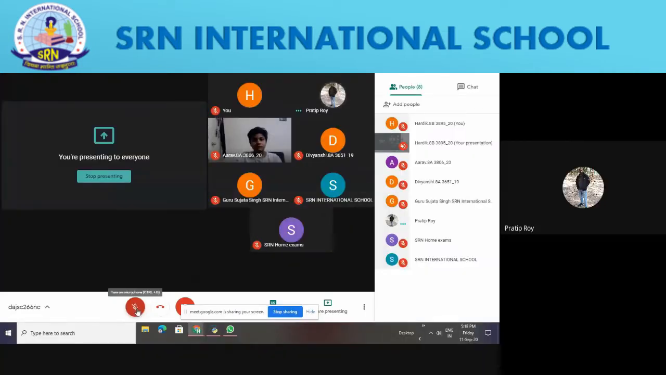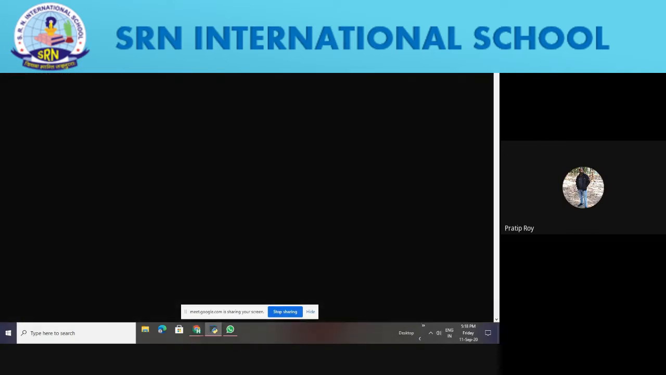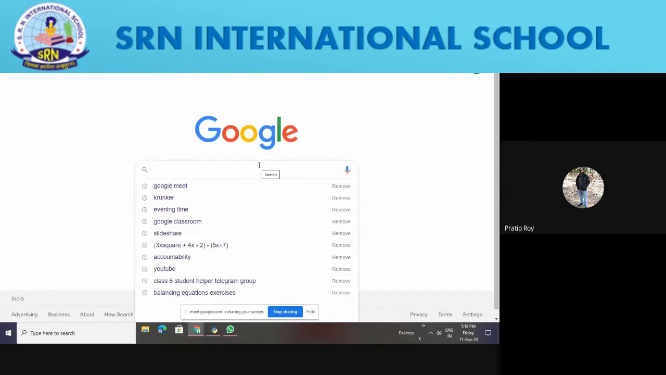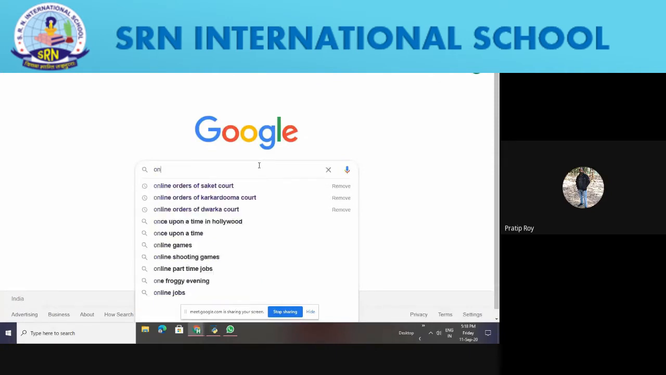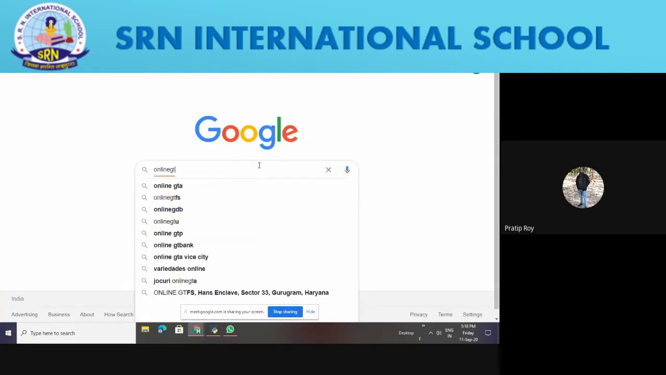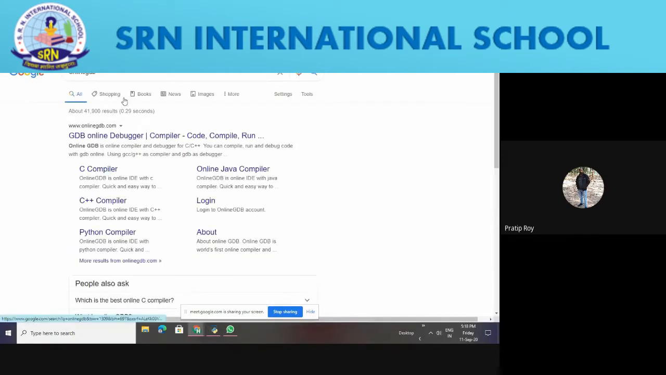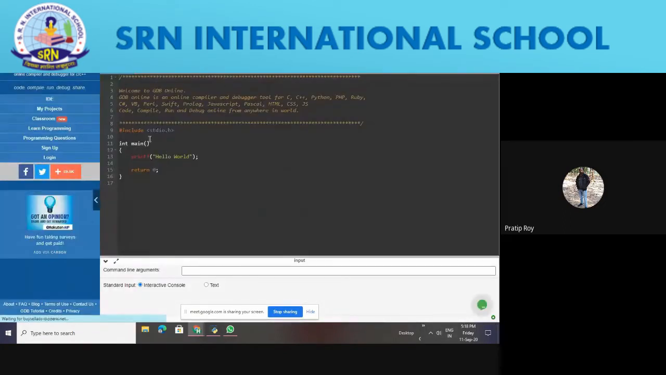So now, could you please open the Google page? Just go to Google. In Google, just type online GDB, D as in Delta. Yeah, perfect. Now go to the first option, online GDB compiler.